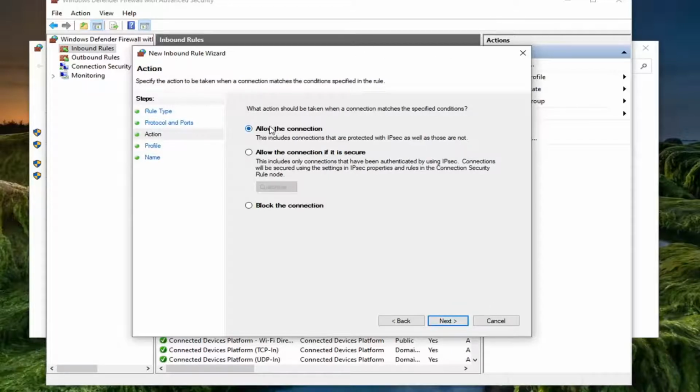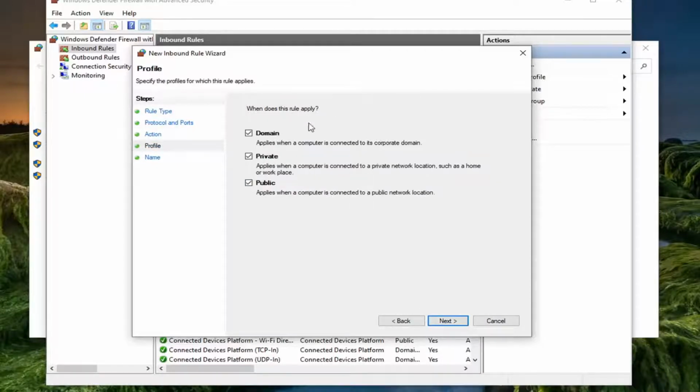You want to make sure it says allow the connection. This includes connections that are protected with IPsec as well as those that are not. Go ahead and select Next. Where does this rule apply? Again, you can change this so domain, private, or public network. You guys can make those decisions on your own. Go ahead and select Next.